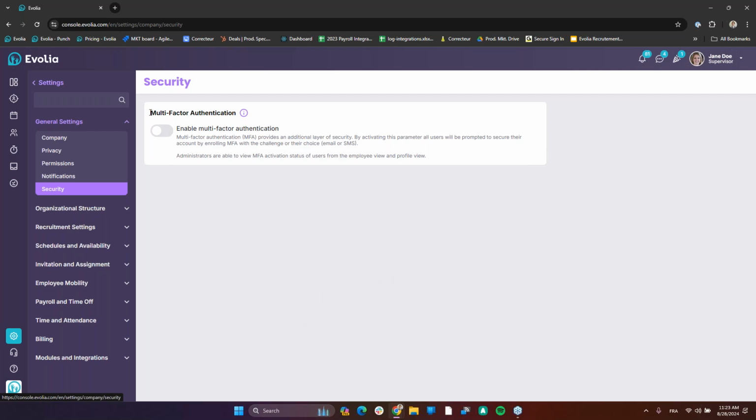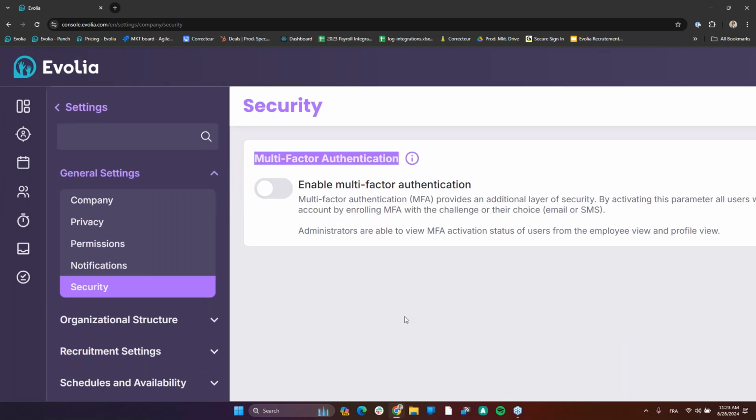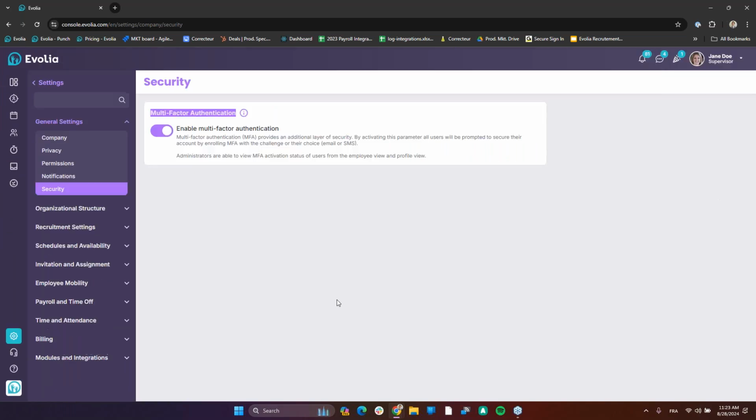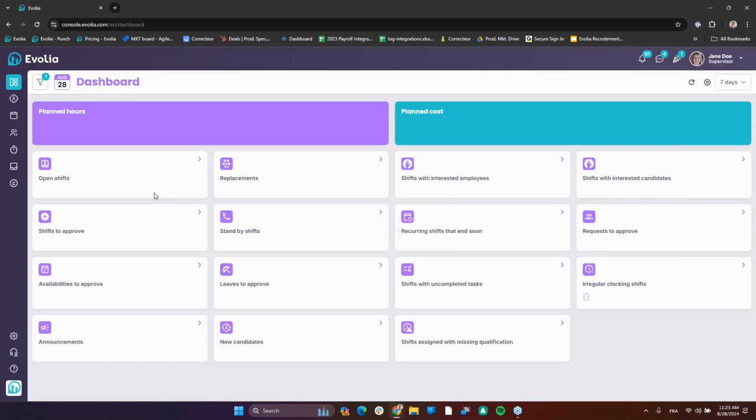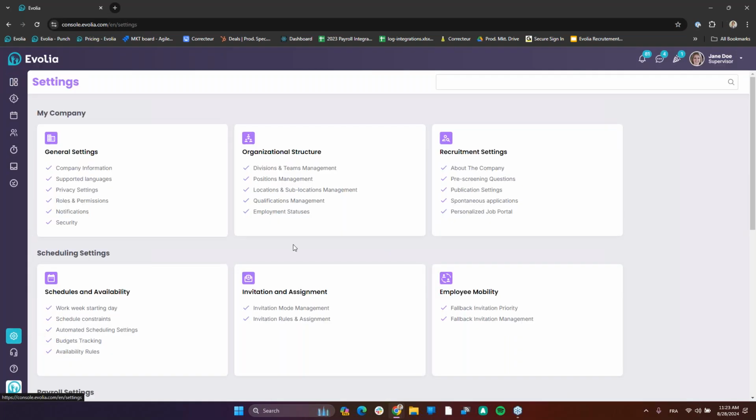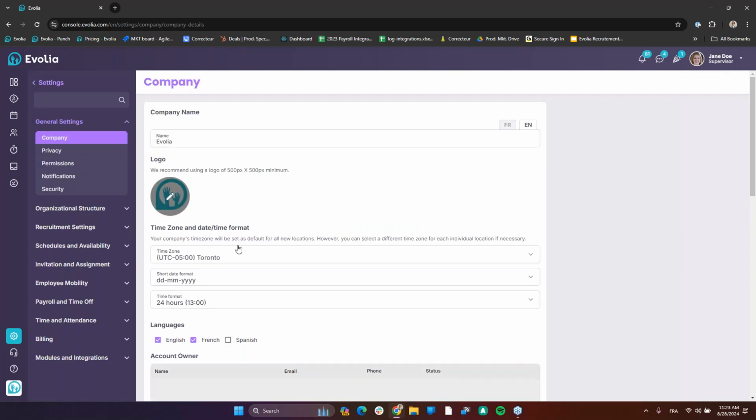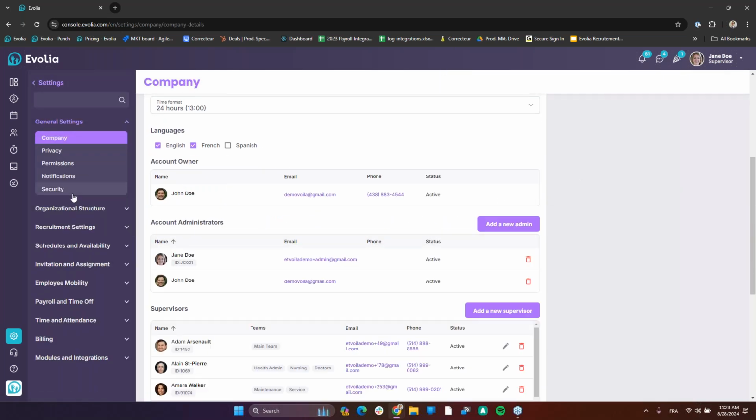Security, really neat feature here. This wasn't always available to all. It was on an upon-request basis, but now we've made multi-factor authentication enabled. How it will work once you enable it is that it'll ask you to set it up. I'll skip that for now for the sake of this demonstration. Of course, now it says remind me later. Basically, it's just going to ask you to set up that multi-factor authentication, either an email or a phone number.